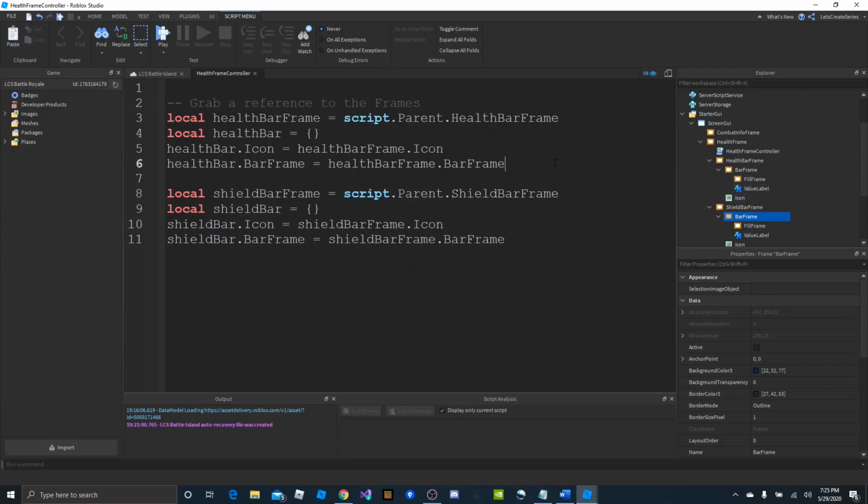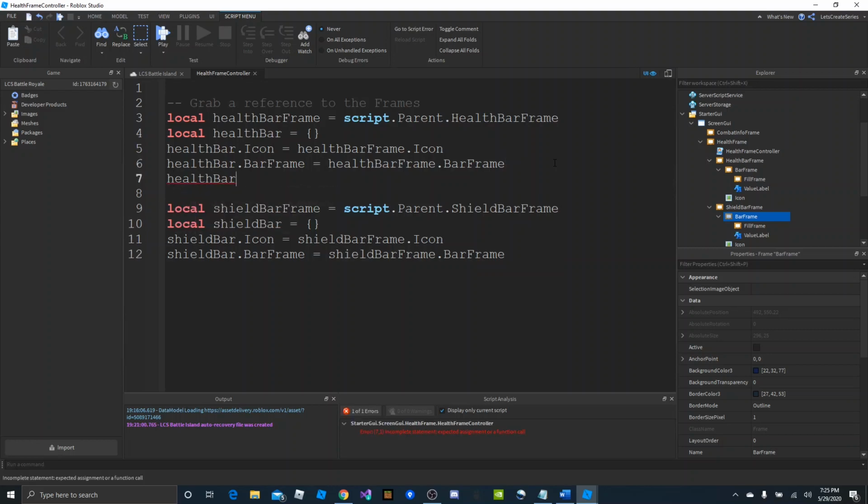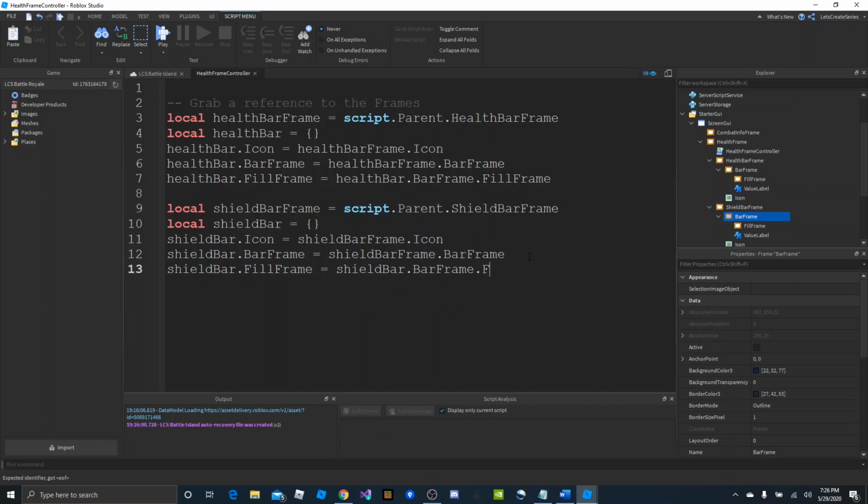So under health bar dot bar frame, we'll say health bar dot fill frame, which is kind of that vibrant color that we're going to make bigger or smaller based on their health or shield. So fill frame equals, and now we don't need to keep going into the health bar frame. We can just use health bar because we've already grabbed a reference to this. We can say bar frame dot fill frame. And so that'll get us a reference to that fill frame, and we'll do the same thing to the shield bar. So we'll say shield bar dot fill frame equals shield bar dot bar frame dot fill frame.